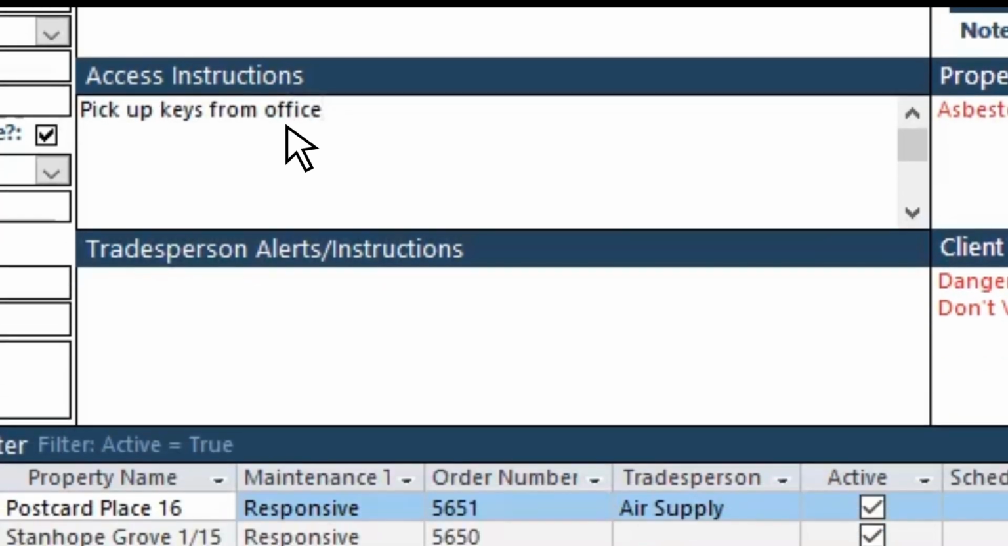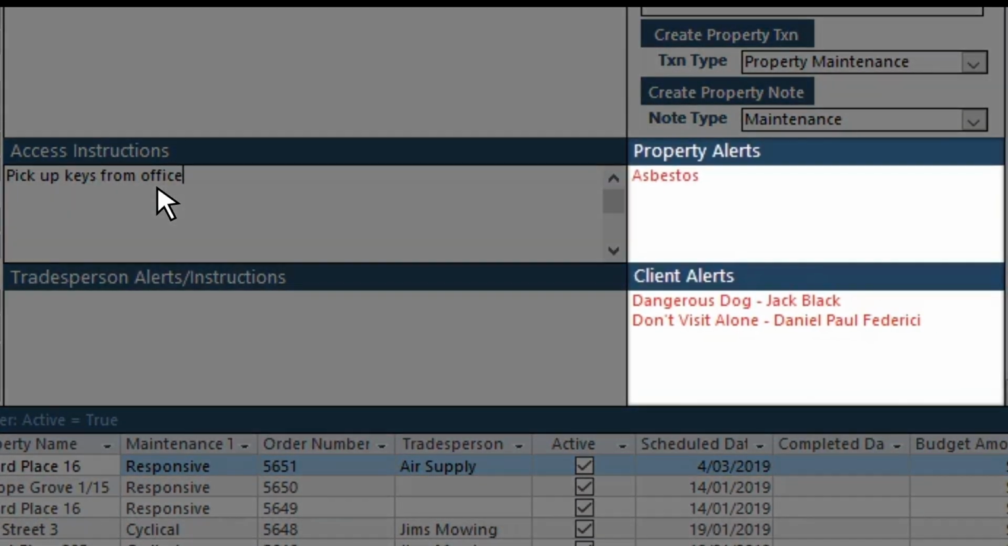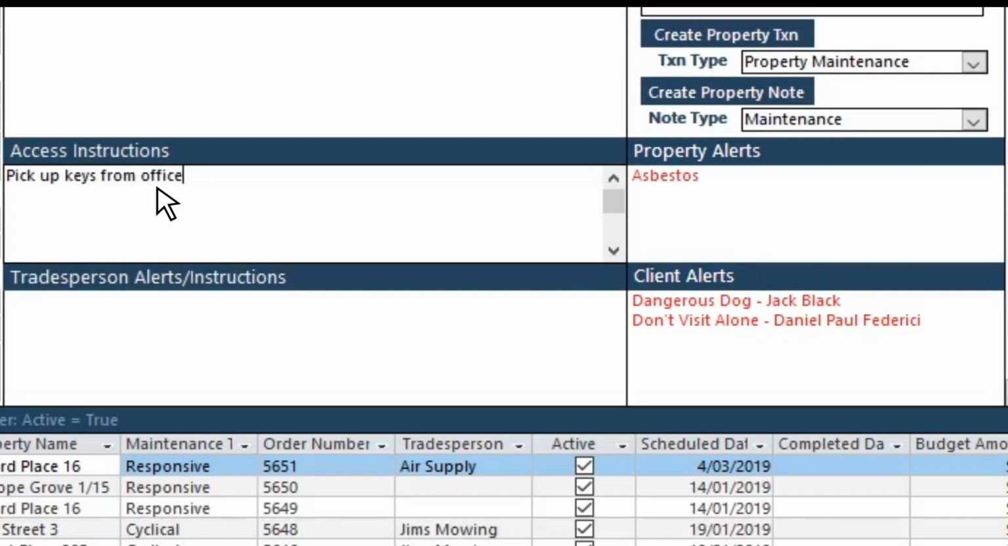Next is the tradesperson alerts and instructions, and this is where we can advise our tradesperson about potential dangers with the property or tenants. To the right of this, we have the property alerts and the client alerts that have come through from the client and property records. But these alerts won't show on the work order because there may be sensitive information in these alerts that the tradesperson doesn't need to know about.